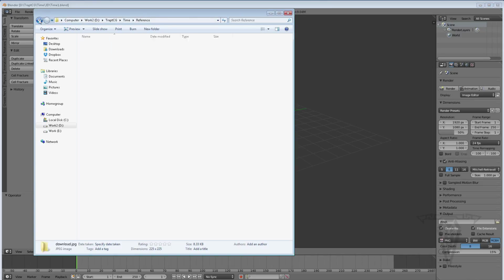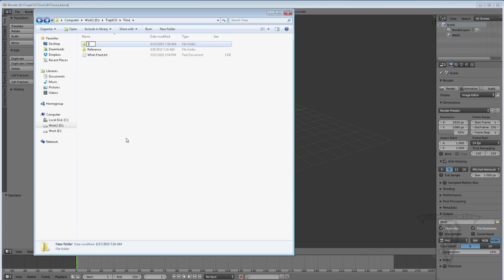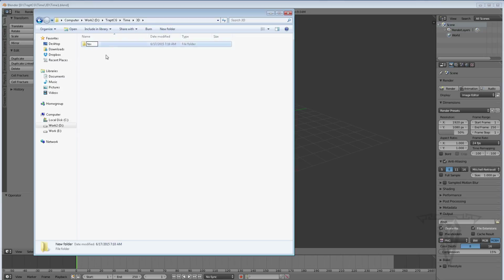Let's see here. I want to create a new folder called 3D. I like to be very organized. It's going to be for all my 3D work. And in here, I'm going to create another folder called Text. And that's short for texture. I got used to this acronym because of Cinema. And so that's pretty much it.